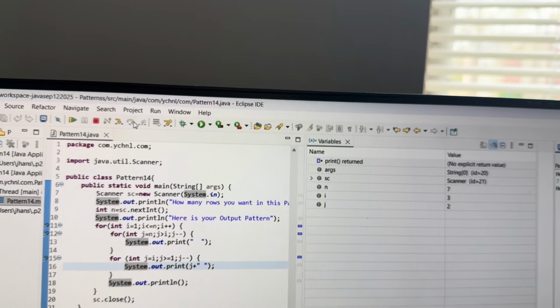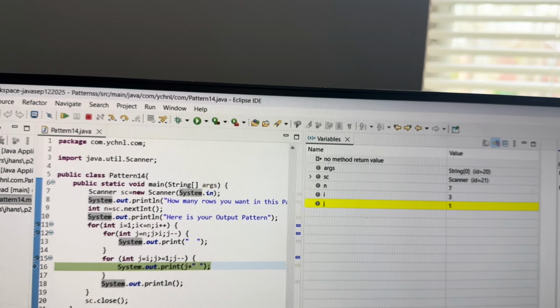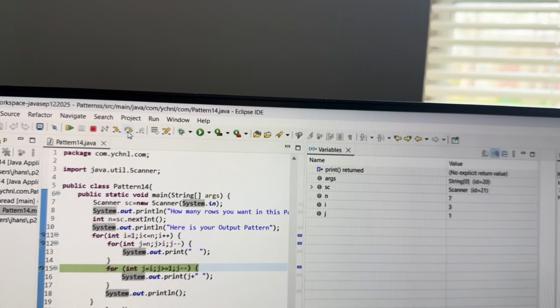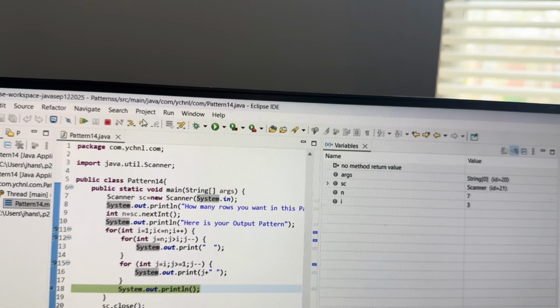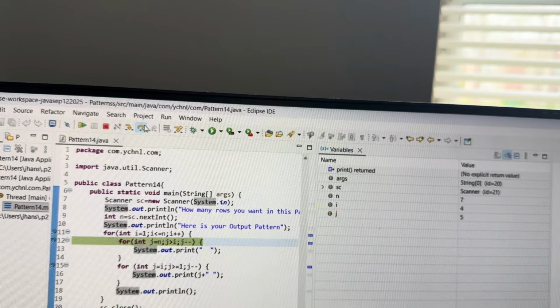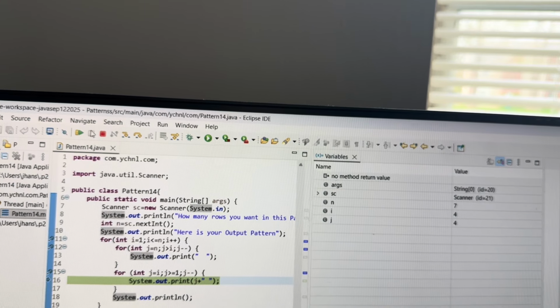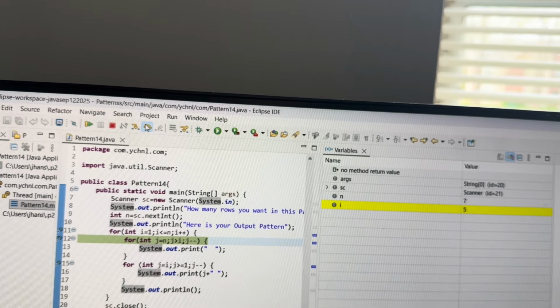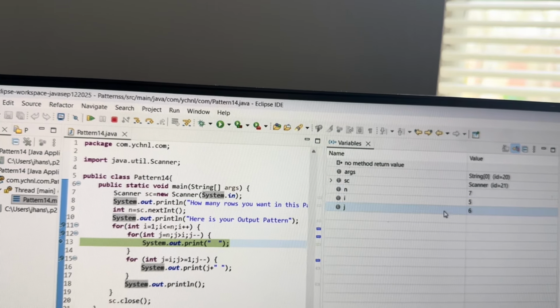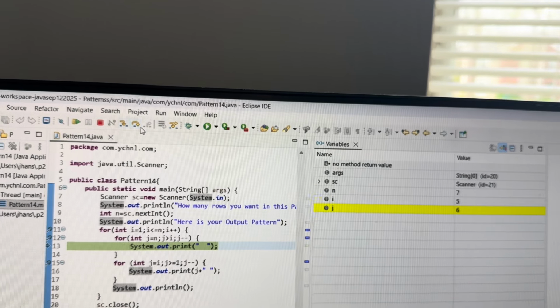Okay, see, 2. Now it will print 1. After that, 1 minus 1, 0. This condition will fail. That's why it will come to the next line. Like this it will work. Now I value is 4. j value is 4. Now I value is 5. j value is 6.